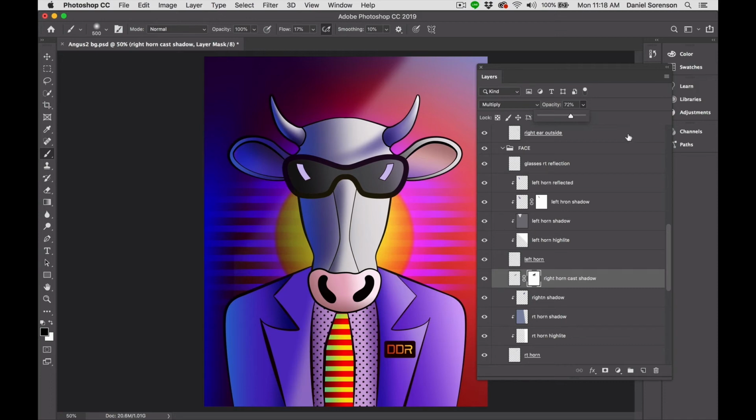Okay. Now let's work on the nose itself. Now let's work on the glasses a little bit. Let's first of all add a shadow below the glasses. So I'm going to select the glasses layer.